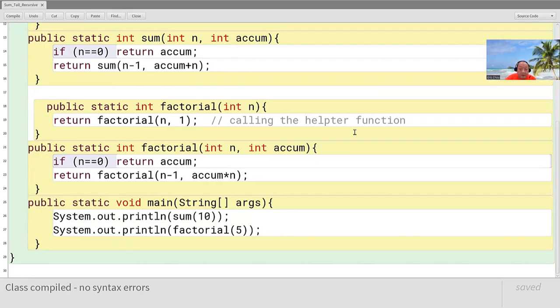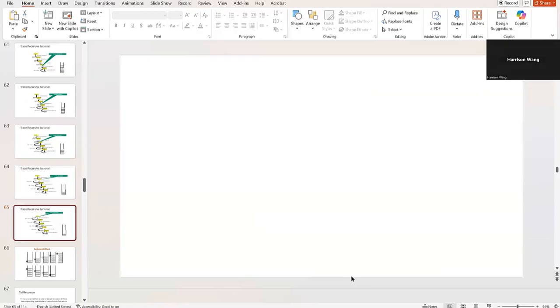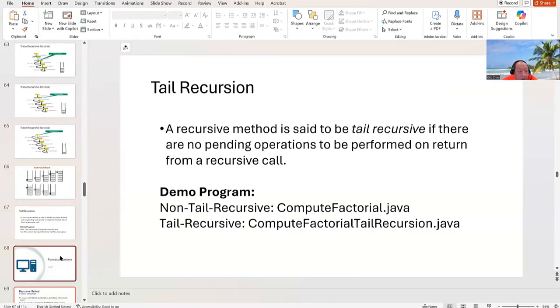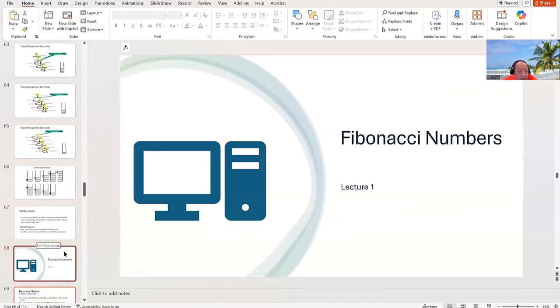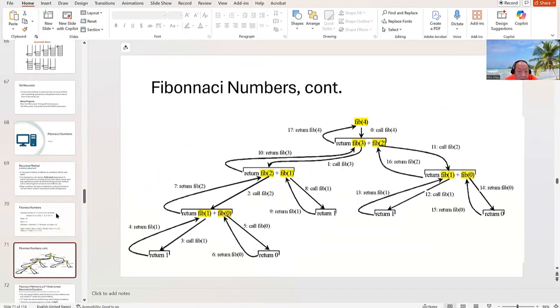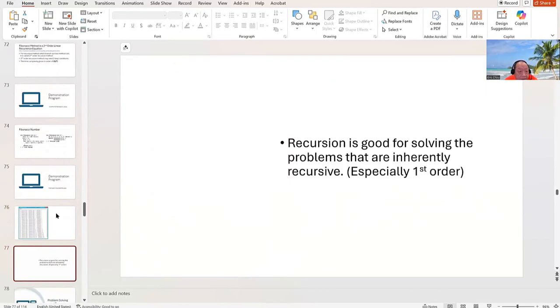Okay, so this one is a factorial. Fibonacci number, we talk about it when we do the algorithm study. So here we don't repeat. If you miss it, that's your own problem. You miss the class, we don't care.